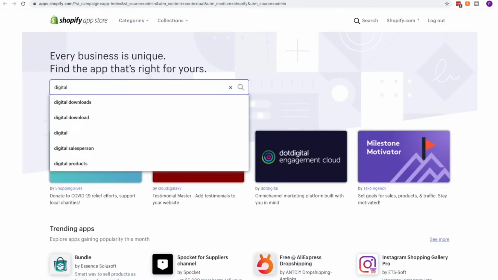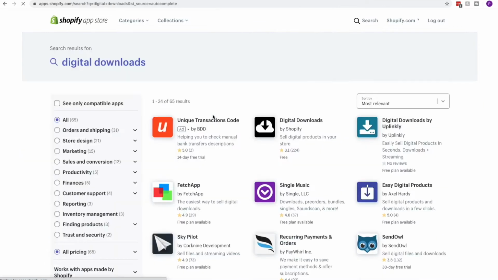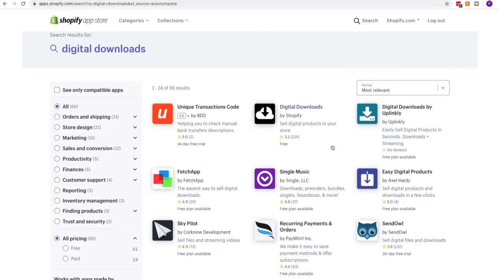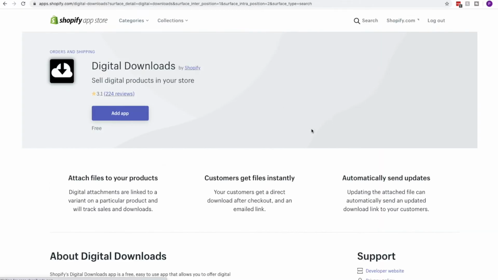So in order to sell digital downloads with Shopify, you have to have the app Digital Downloads. There are other apps that make this happen, but this is the one that is made by Shopify, and it is free. You click add app, and it will just automatically add it to your store. So there's nothing you have to do, and it makes it really, really easy.